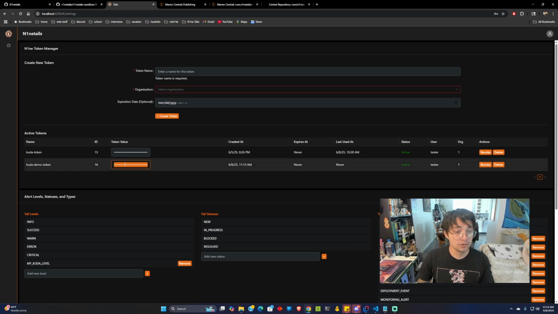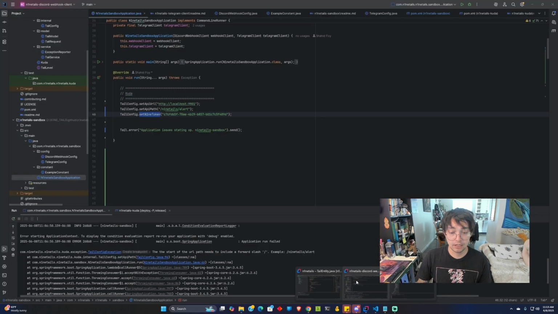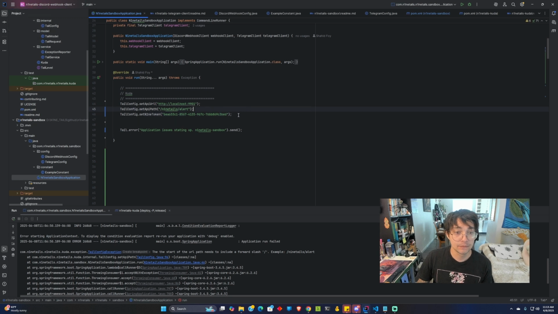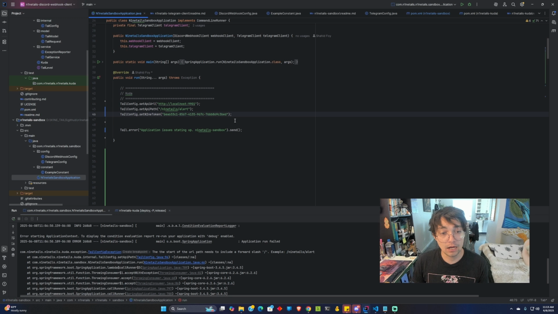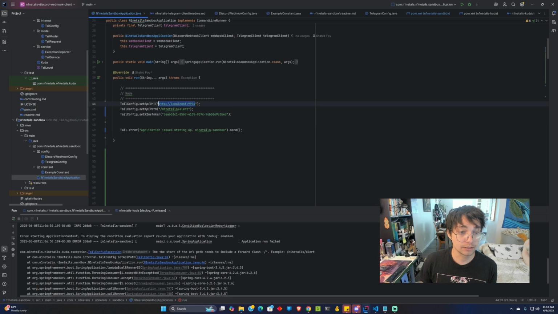So now I got this Kuda demo token generated. I'm going to copy that value and bring it over here. So I got the N1netails token configured, and that will allow Kuda to talk with my N1netails project. And here I'm going to show you how you can send your first message.